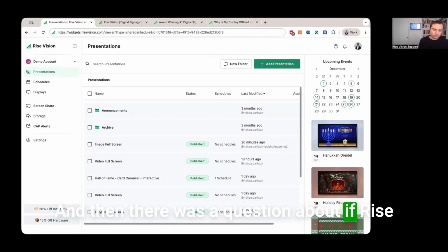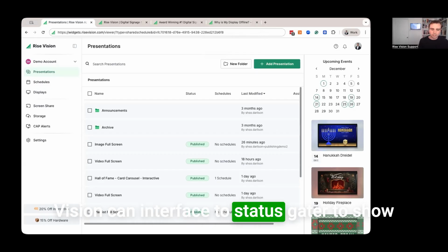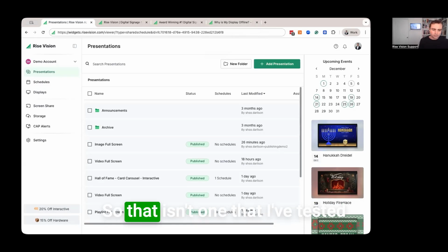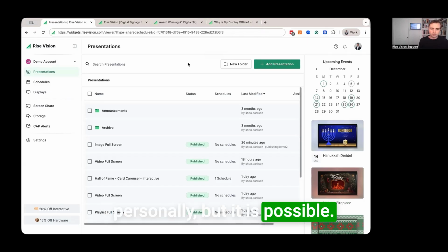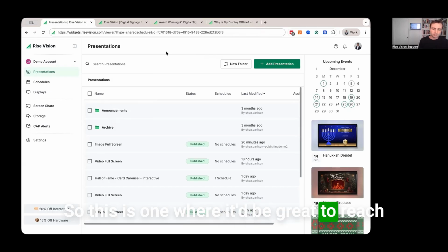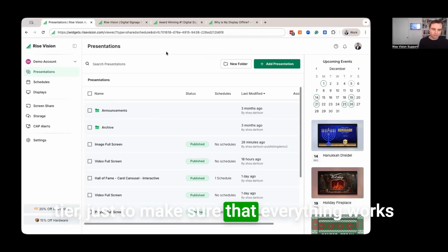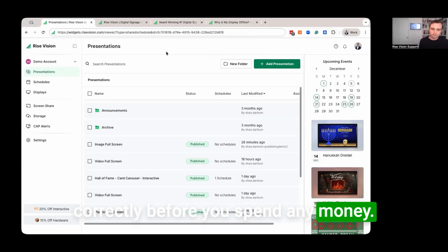And then there was a question about if Rise Vision can interface with Statusgator to show the status of your server's website, et cetera. That isn't one that I've tested personally, but it is possible. So this is one where it'd be great to reach out to our sales team and they can help you test that so that you can find out if it'll work before you upgrade to the enterprise tier, just to make sure that everything works correctly before you spend any money.